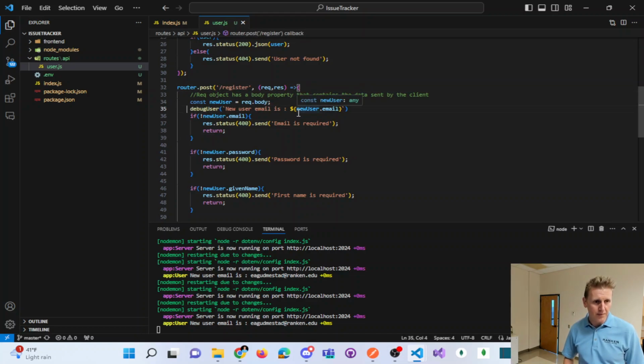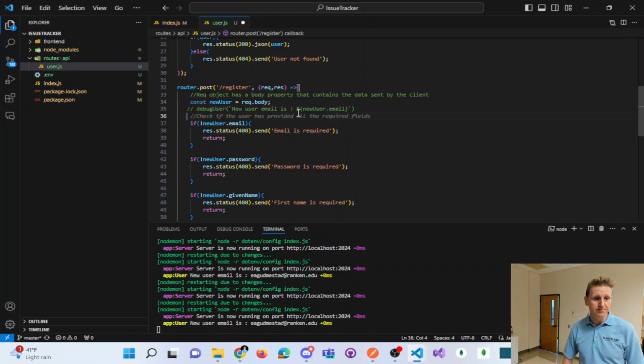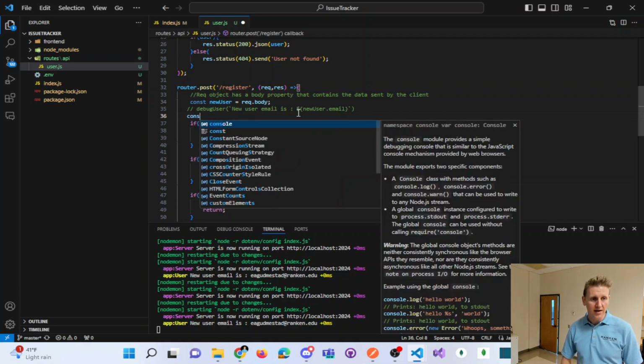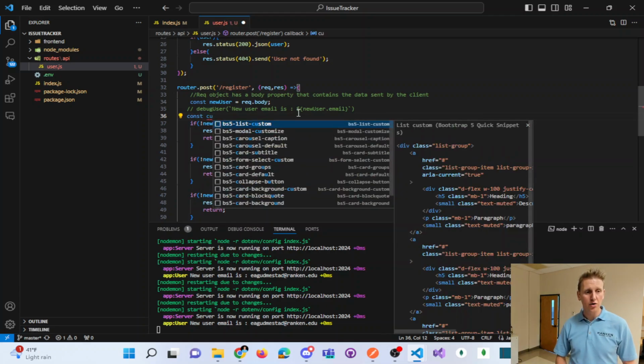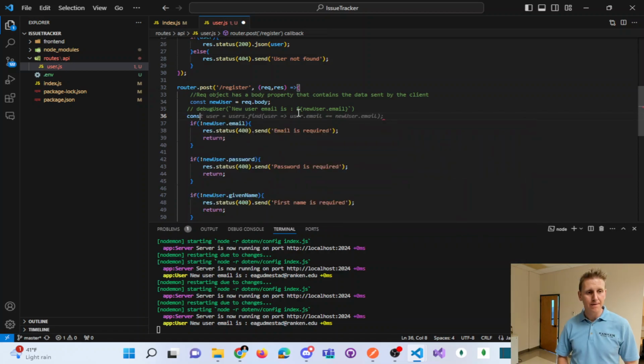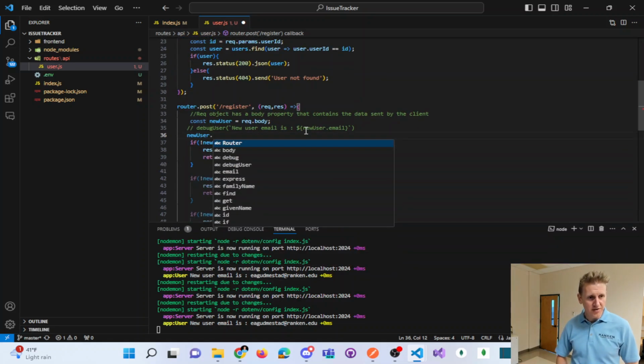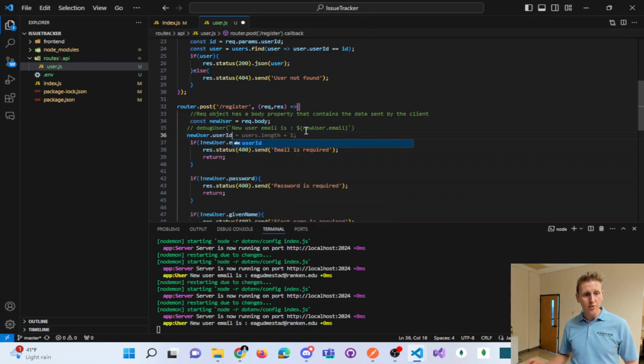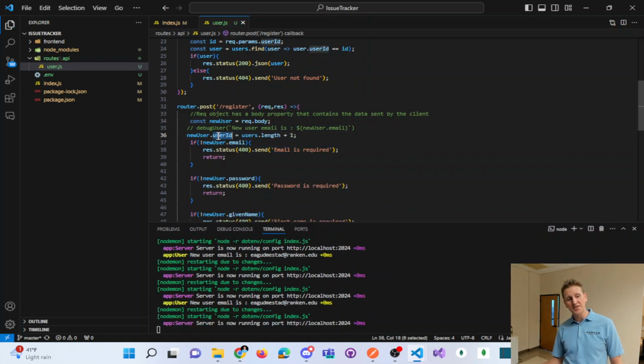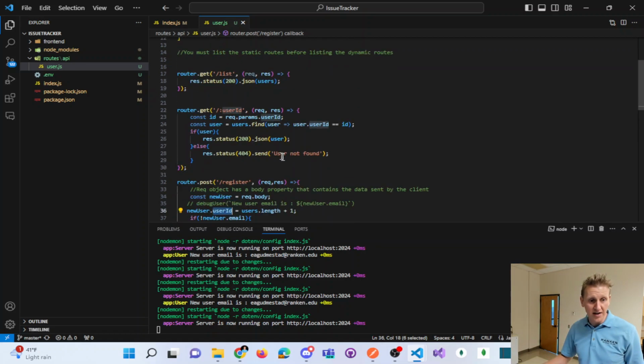I'm going to take that debug out. Here's what we'll do. We'll say newUser.userID equals users.length plus 1. So we're just going to add 1 to our array length, and so this will be a user ID of 4.